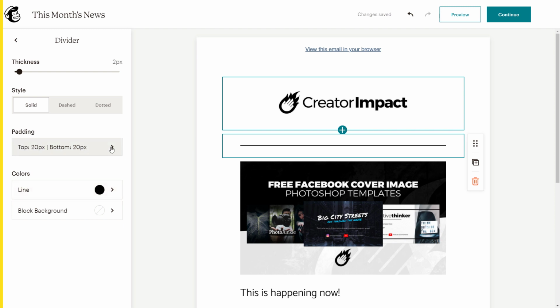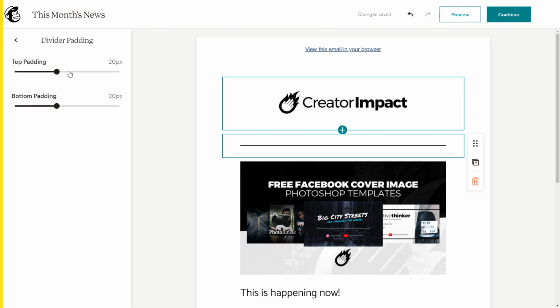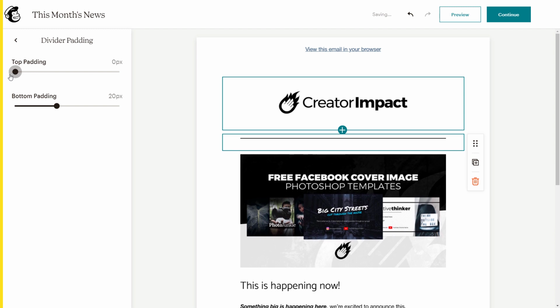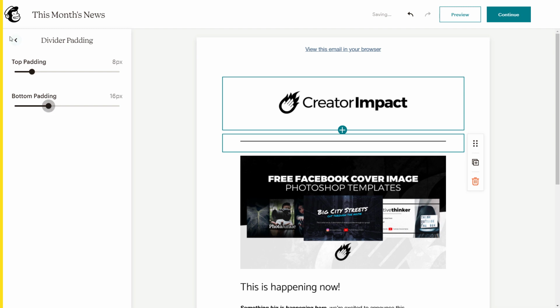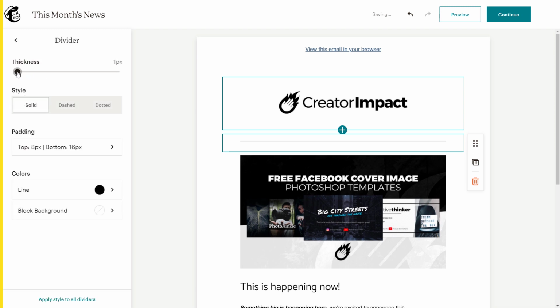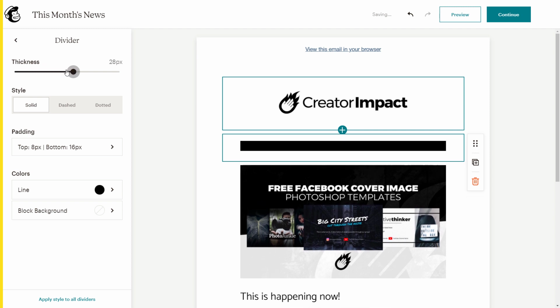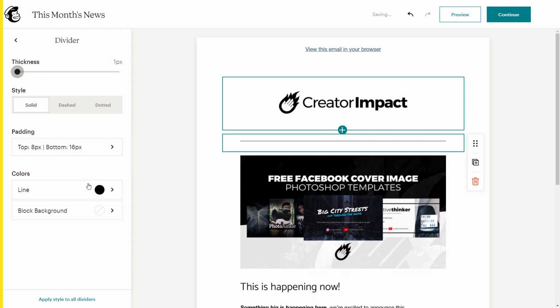And as you can see here, there's some rules for padding, top and bottom, to give it a bit of padding. I'm going to pop that down and make it 8, 16 or something like that. The thickness, we can pop that down. We have 1 pixel, we can have 29 pixels. So you've got a few options to play with.